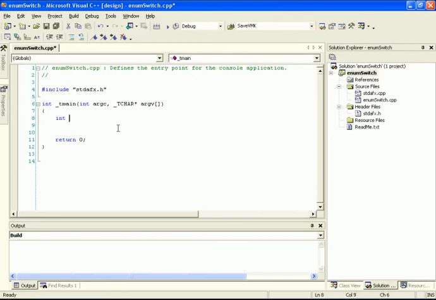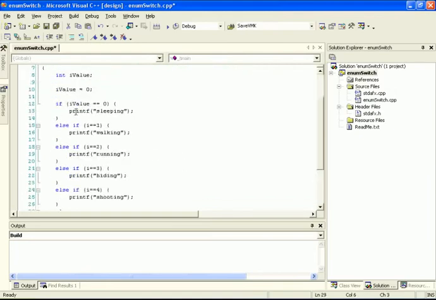In game programming or any other kind of programming, you may create a variable that is used for a number of decisions to be made. So let's create this variable here called iValue, and depending on what this value is, we're going to want to print something different on the screen. So you may create something like this: iValue equals 0. We print to the screen sleeping.